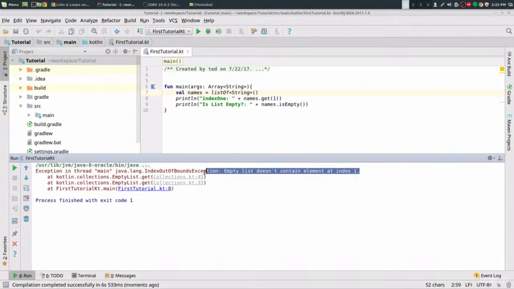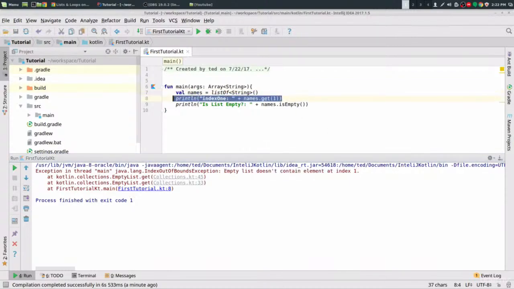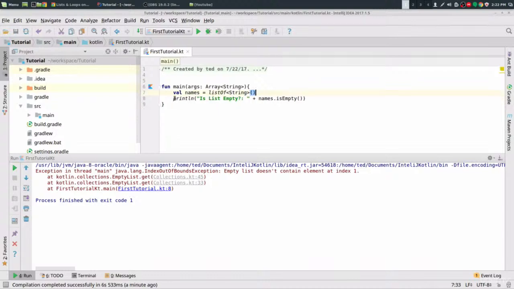So now this is our first error. It's an index out of bounds error. You don't need to know exactly what this means here. Most of the time, I don't know what it means because it's a little complicated. But just look over here. It says empty list doesn't contain elements at index 1, and that's correct. Our list is empty. Let's just get rid of that right now.